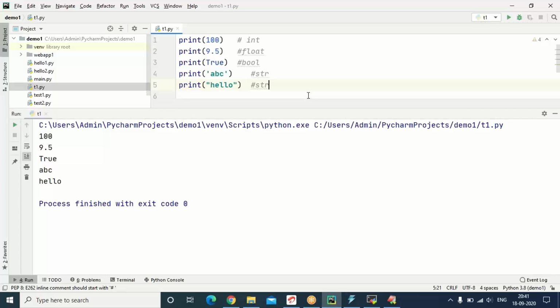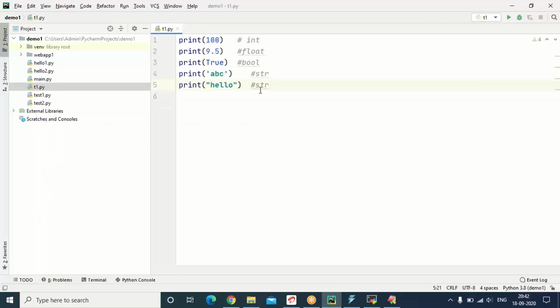You can see, printing different types of literals. Python doesn't have char type of literal. Even char also can be represented in the form of a string. Single character under single quote or under double quote, you can represent. There is no char data type. Single character can be represented in the form of a string only. So this is about print.